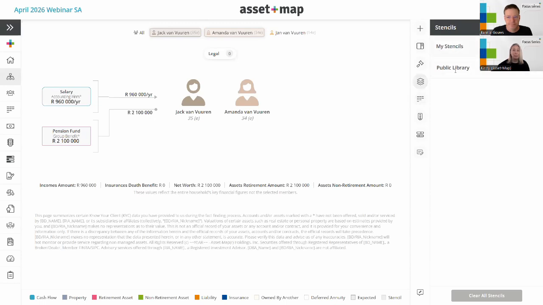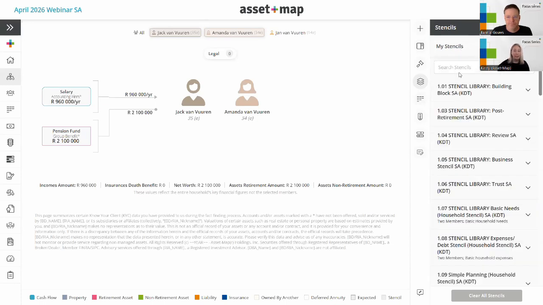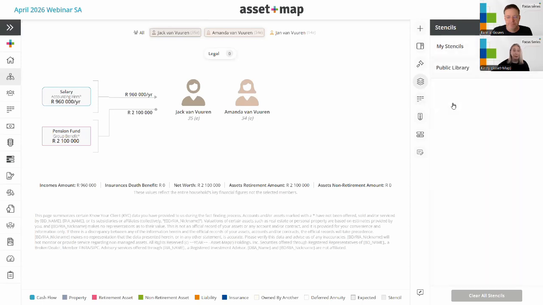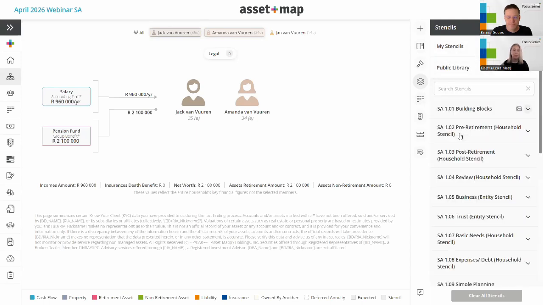Right at the top, you'll see My Stencils. That's all the stencils that you've created for your practice. They will all sit here. And if I go below that, there's the public library where we've created a whole lot of stencils that you can use for your clients, depending on the conversation you're trying to enable. So there's different ones for pre-retirement. That's a full household stencil. That's great for gathering information. Or there's specific stencils for things like businesses, trusts, or any basic needs. So you've got the list here.